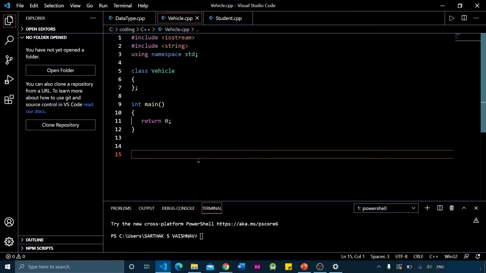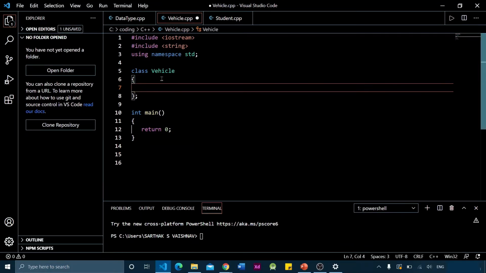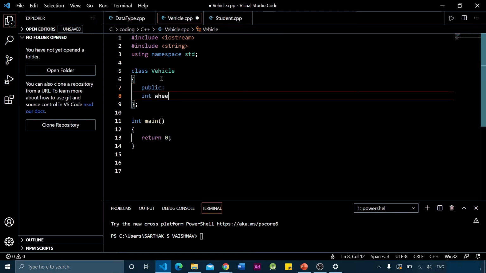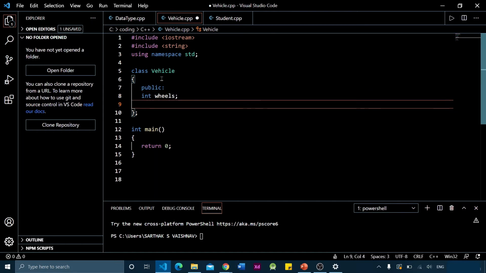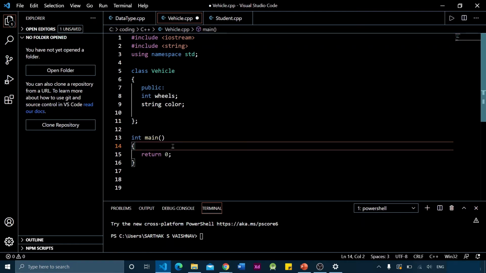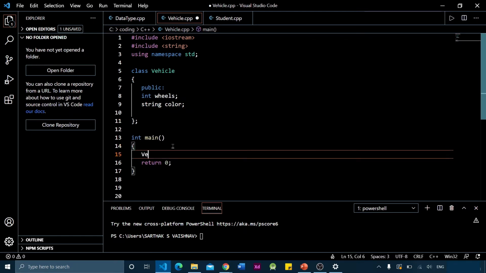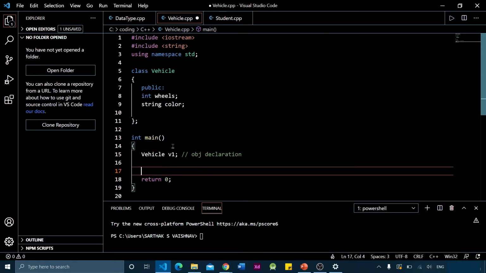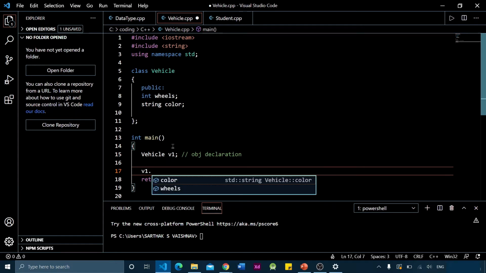I have created a class vehicle here. Now let us add some class members to it. The int wheels variable will contain the number of wheels the vehicle has. And the string color will store the color of that particular vehicle. Now let's create an object for the class vehicle. Now this is the object declaration. Now let's add the data members to it.